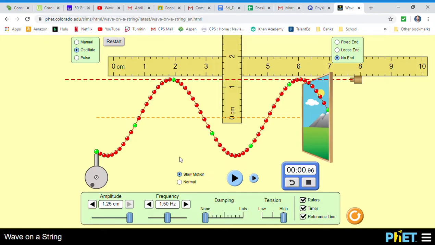When you first get into this, please play around with it. Just fidget with everything. Just see what it does. Pay attention to what's happening though. Are the waves getting longer? Are the waves getting shorter? Are there more waves passing per second, or are there less waves passing per second? Just pay attention to what's going on as you play around with it.